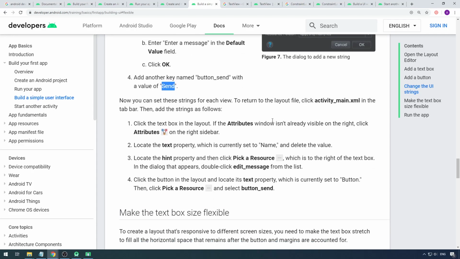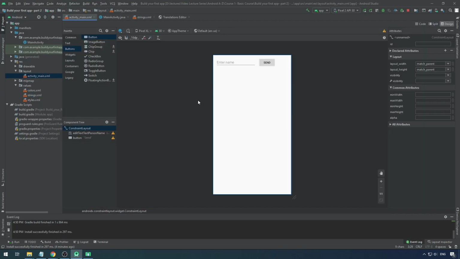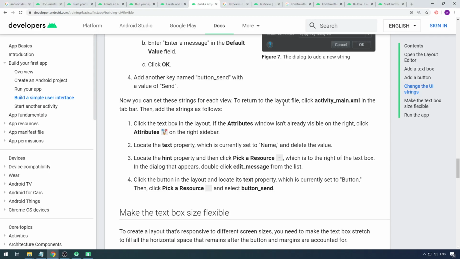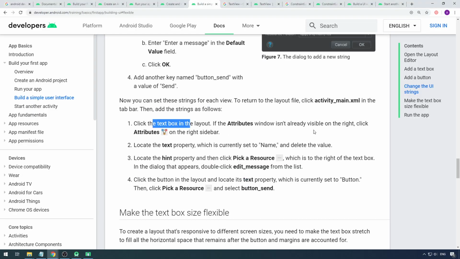Awesome, right? Now return to the activity main XML, that is our user interface XML. So from the strings XML, I'm coming to the activity main dot XML. Let's see what it's asking us to do. Click on the text box, then go to the attributes. If you can't see them, you can right click and click attributes, text property.